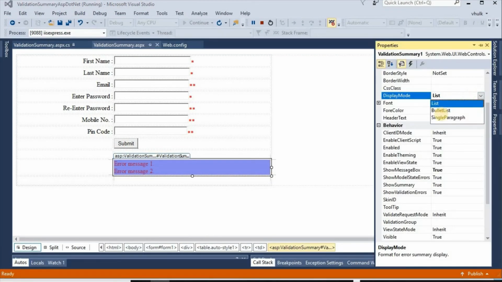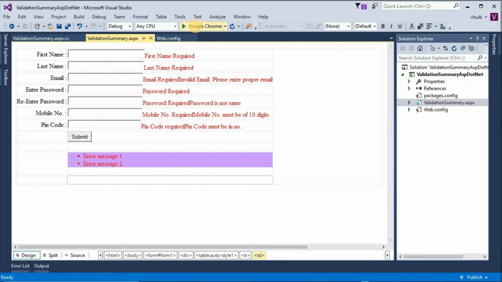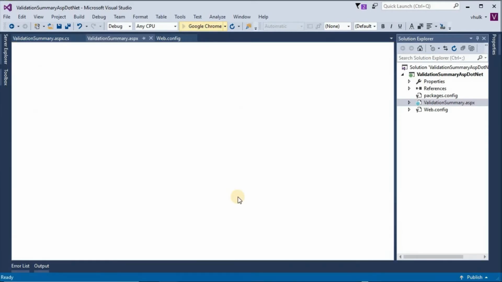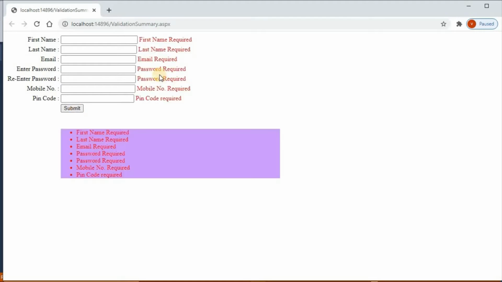We make display mode bullet list and show message box false as previous. If we see in the browser, if we click on the submit button, we can see individual messages shown by validation controls and all error messages shown by validation summary at one place.